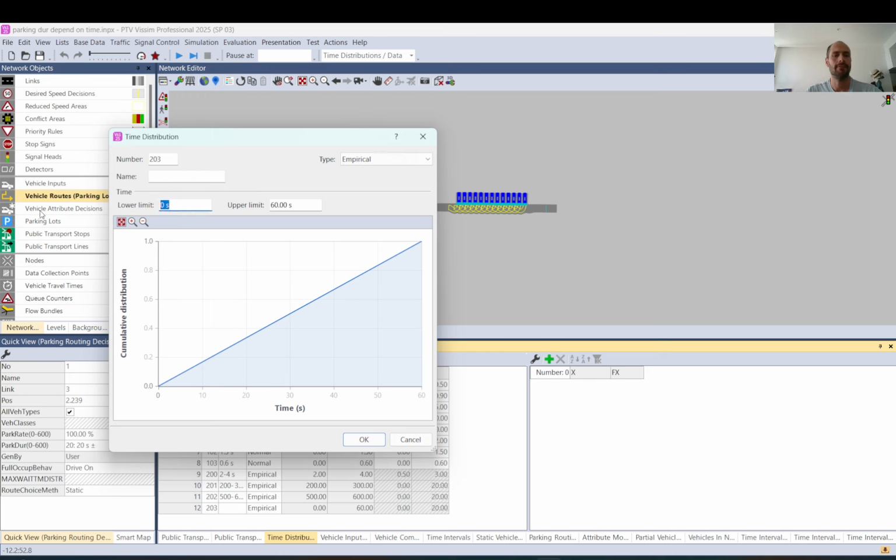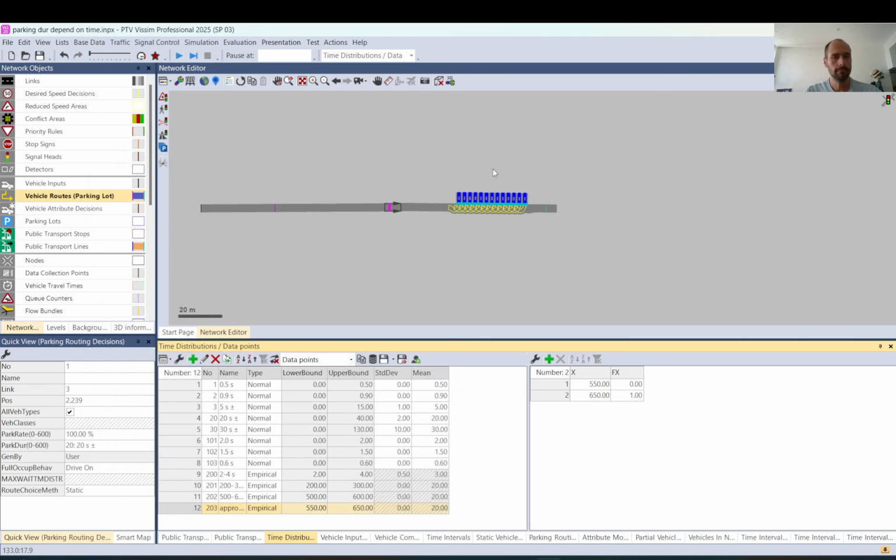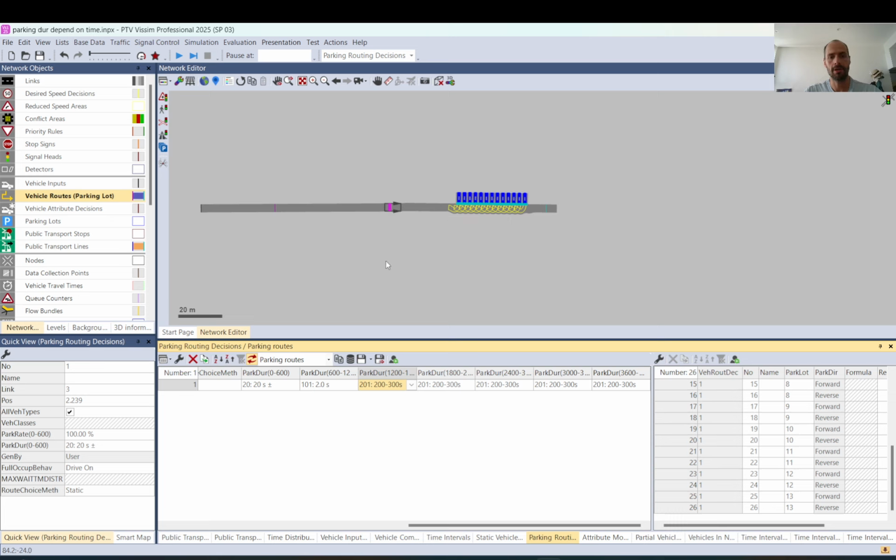But empirical, I find it much easier. So if you want to use, let's say, half an hour parking, you just put 600, and then you can put, let's say, 650 and then 550. So you have approximately 10 minutes, with 50 seconds plus or minus of that. And you can name it approx 10 min.